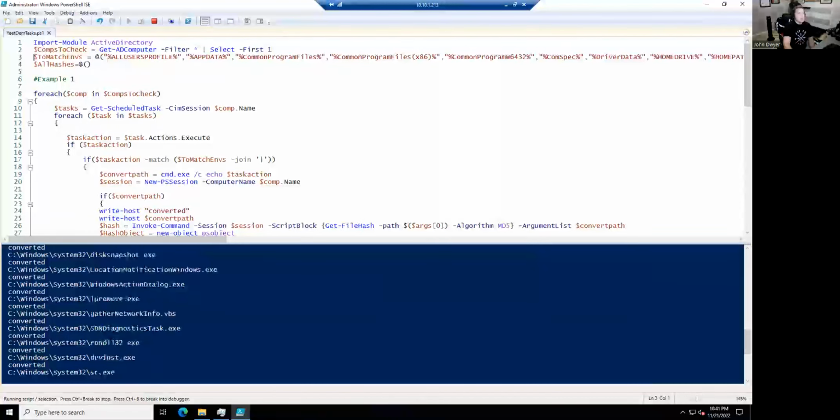So what I do for that is I have this match to say, if your path matches something in here, go ahead and get the full path. I do that just by echoing it with a command, just to get the full path. So converting it from %windir% to C:\Windows.